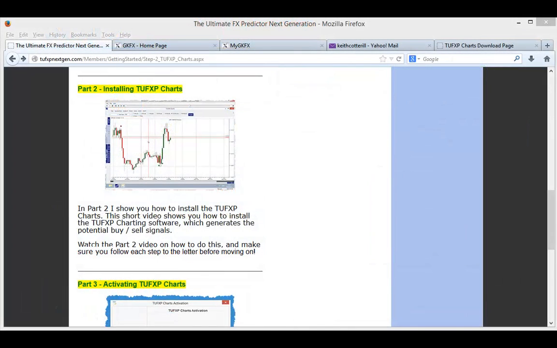Welcome to part 2, installing the TUFXP charts. As we saw in part 1, it's a very simple procedure to install anything to do with the TUFXP charting software, and this is the same for part 2.